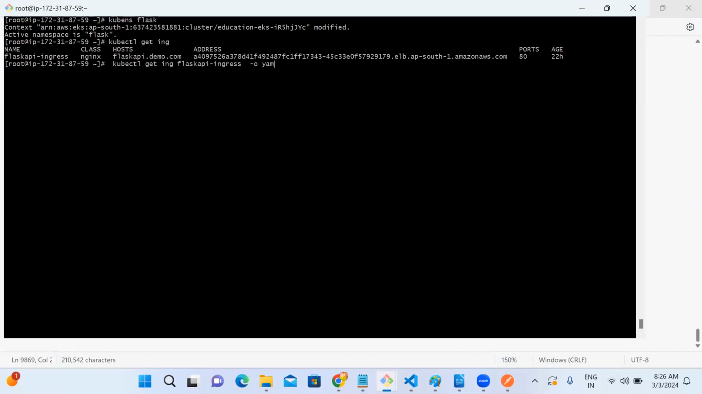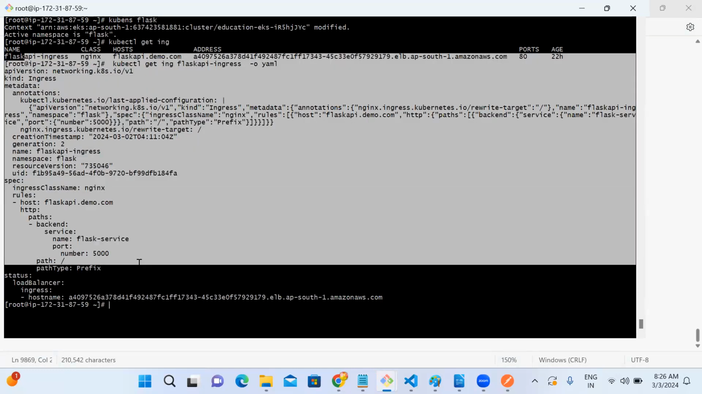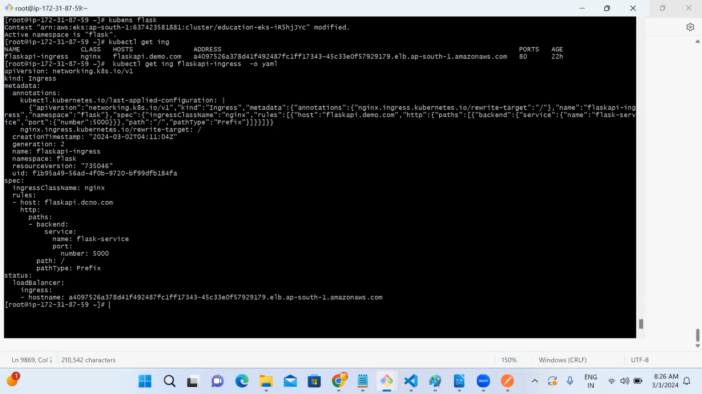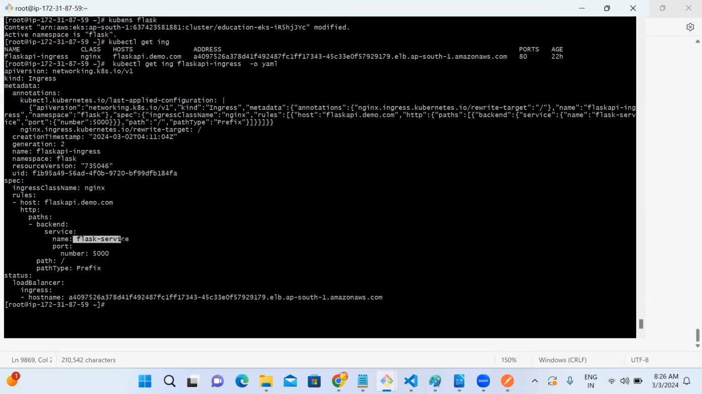-p -boot YAML. Like this, you will get the existing YAML. Here you need to understand: here is the host, here is the service name, here is the port number.